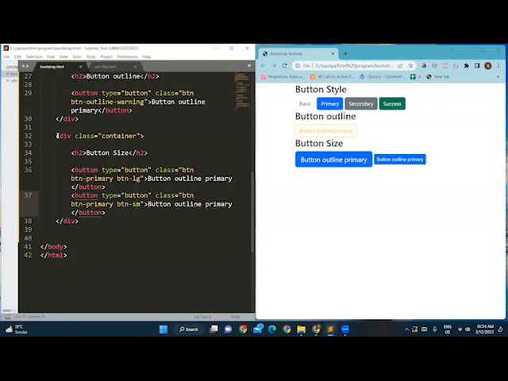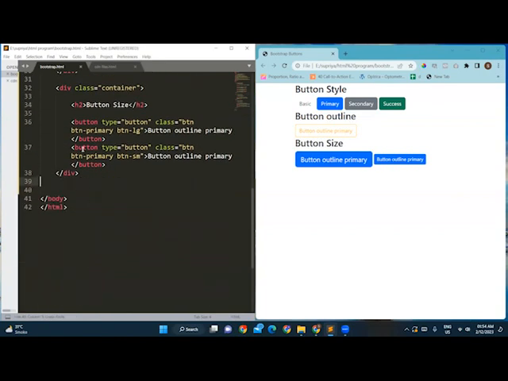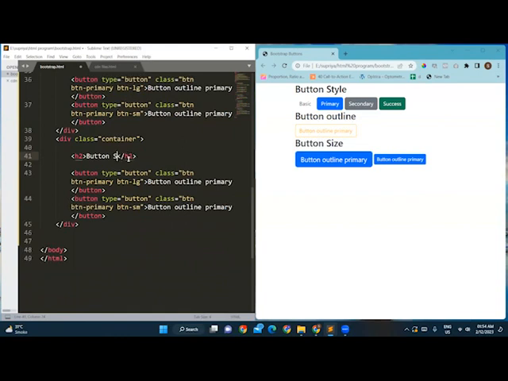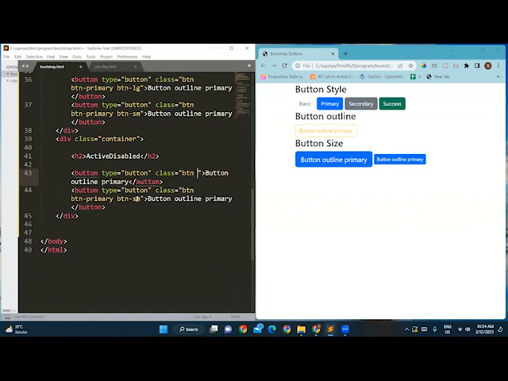And the next topic: again we will copy this div and paste it here. We will change the heading to active and disabled. And here also we have to use the same trick. Simply we will write first the class as btn. So let's remove this class.